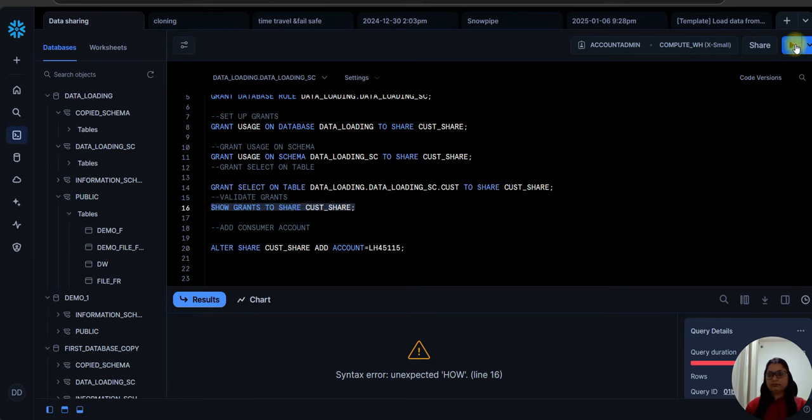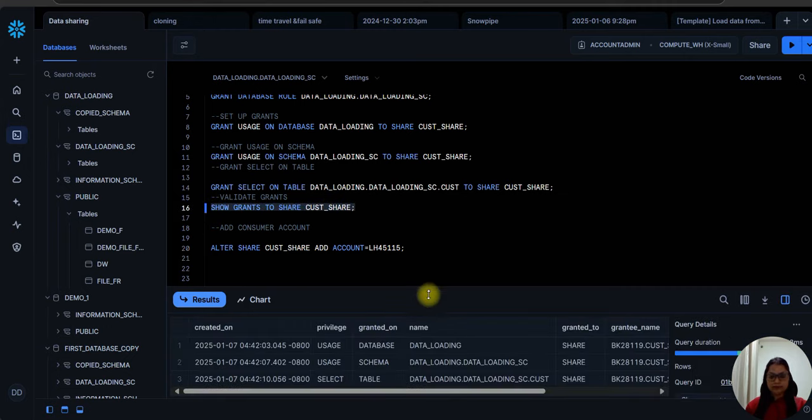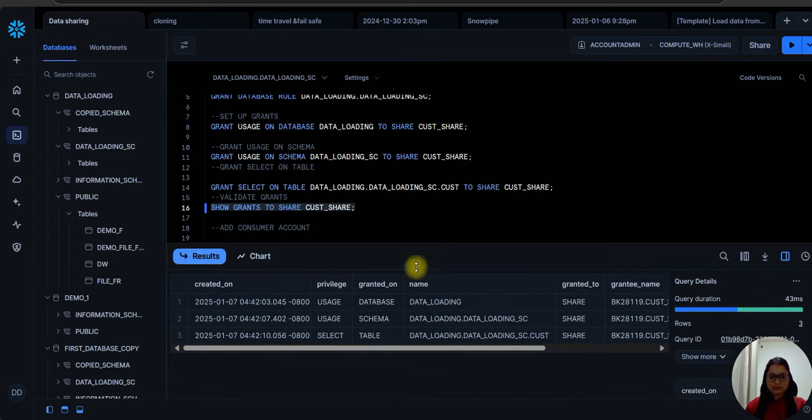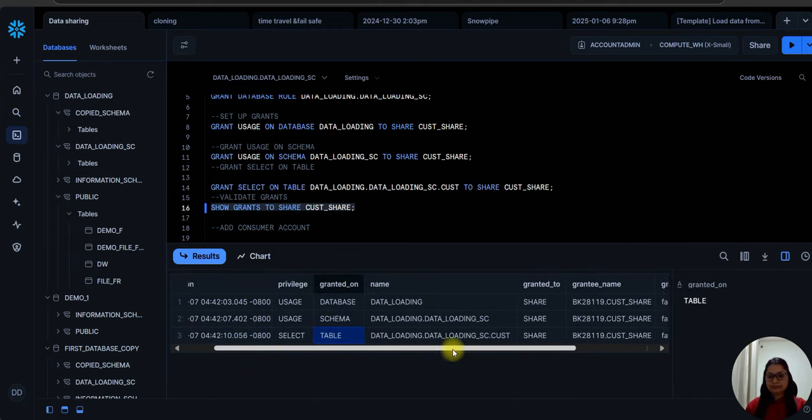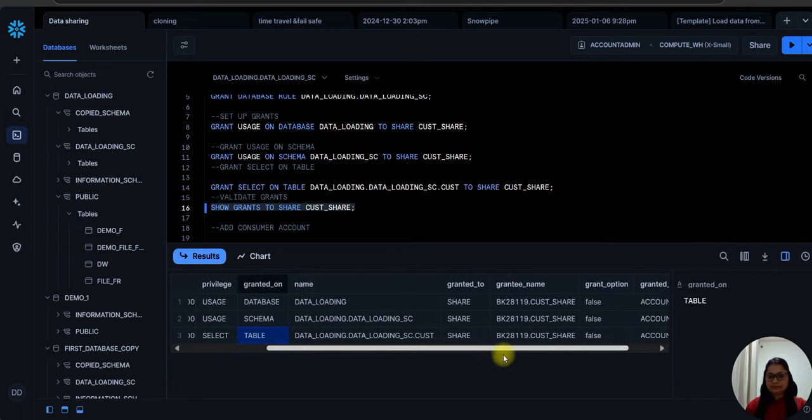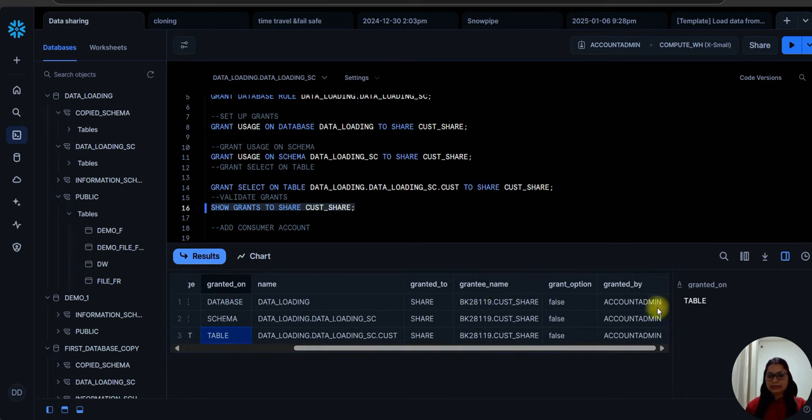So you can see here, all the information is available. For the usage command we have granted the permission, and one select on the table. This is the database, this is a schema and this is the table. You can see the grantee name, grant options, and granted by role here.